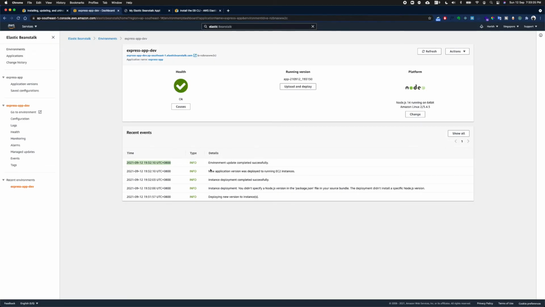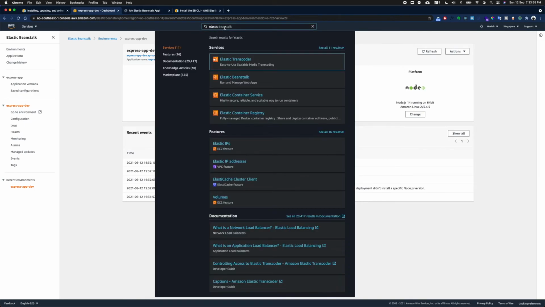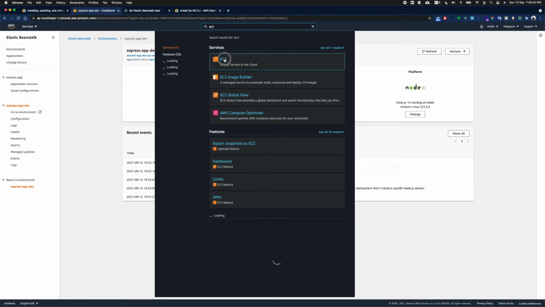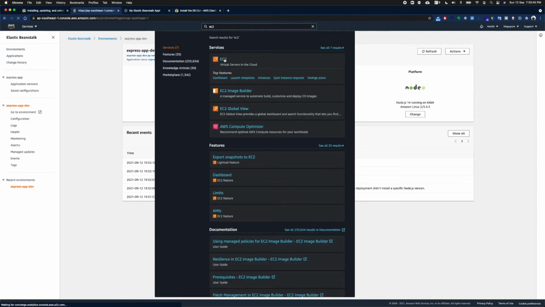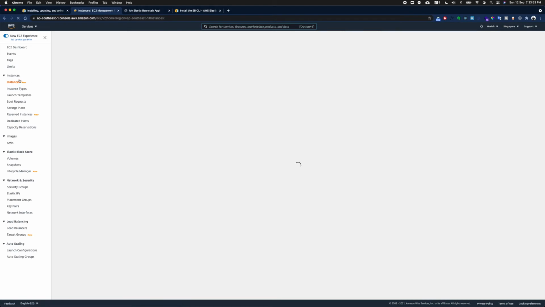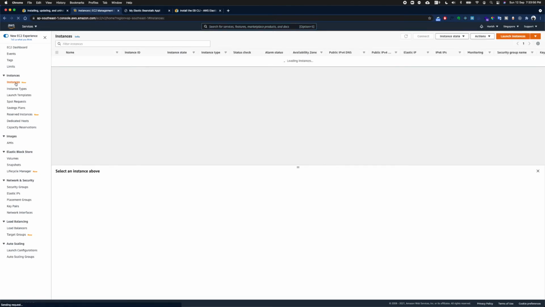Also in the log, you might have seen certain things like it's successfully deployed to EC2 instances. How Elastic Beanstalk works is that it is orchestrating a lot of things in the background. So your code is actually running on EC2 instances. If you go to EC2, and click on the instances in the sidebar, this will load up the instances that are running. So you can see Express App Dev. This is the one which belongs to our application.